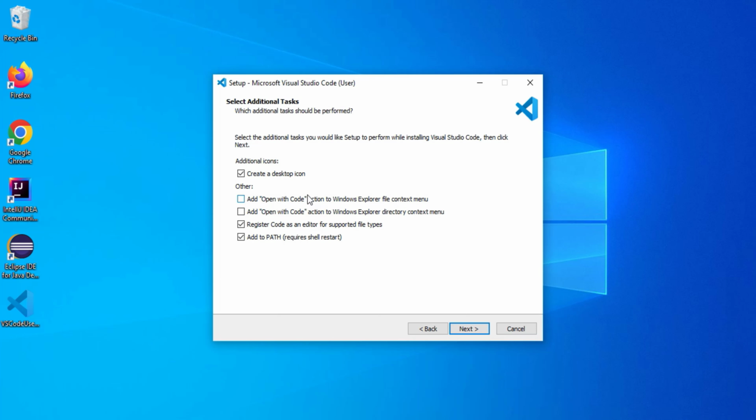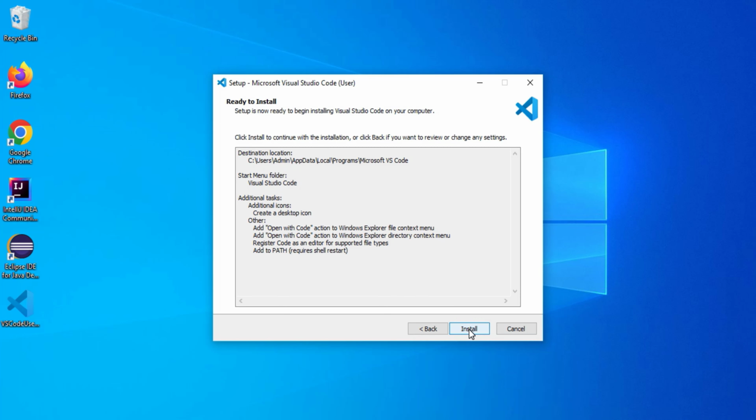So whenever you are right clicking and you want this option open with code, then you can check mark on this. Also, we have open with code with directory context menu. So if you want, you can select this. I'm selecting all the options and then click on the next button. And now here you need to click on the install button.